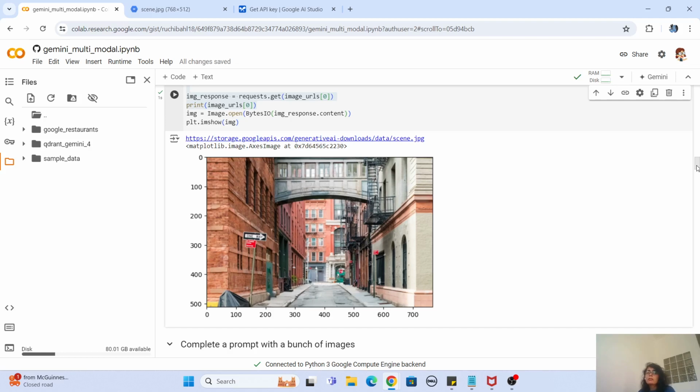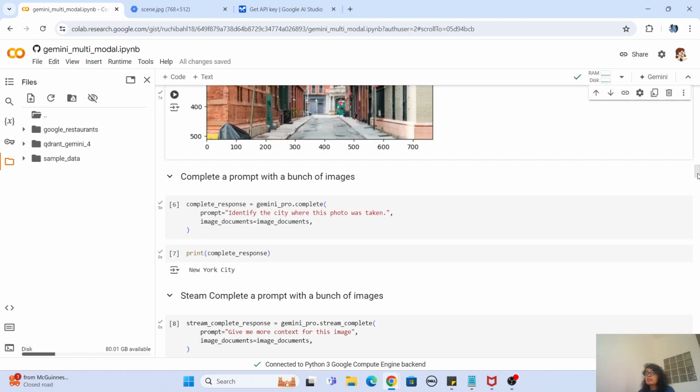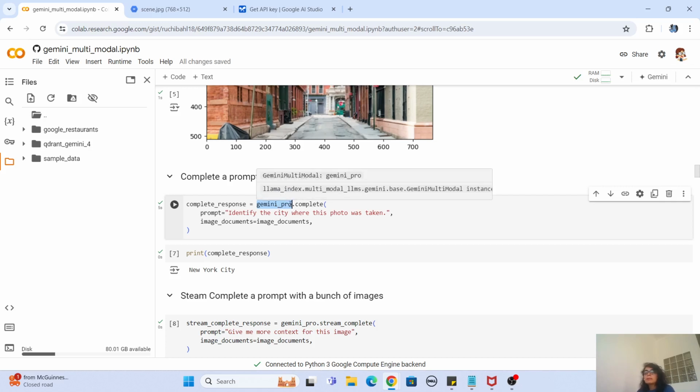Okay, and you can see that this is basically a city scene, and now we are going to ask questions on this city, right? So if you want to ask questions, you want to add a prompt with this LLM, the Gemini multi-model class object. There is a function called complete. In this complete function, you mention two things: one is your prompt, and second is your data, your image documents.